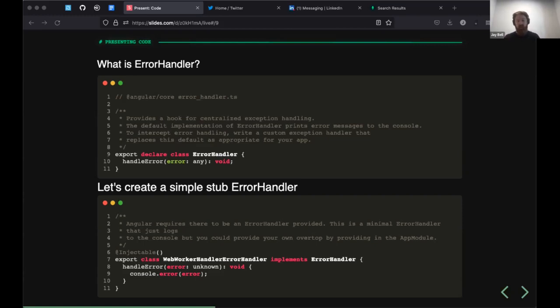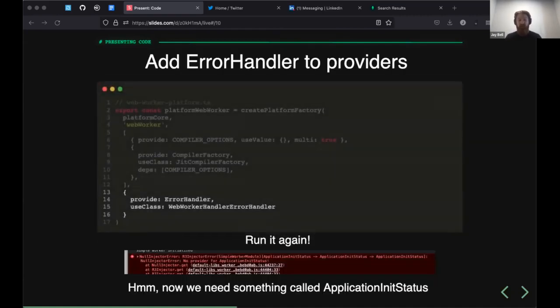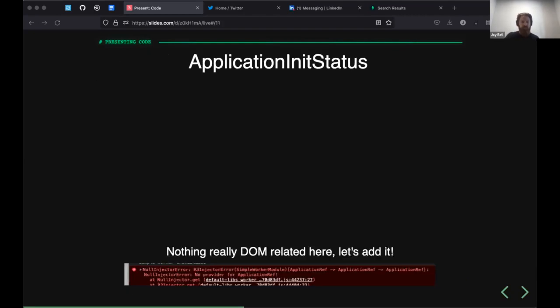So we have our stub little error handler. Let's provide that into our platform web worker function. You provide ErrorHandler just like we normally would. Remember, these are all just static providers for Angular. Nothing's different, the fact that we're inside of a web worker versus inside of the browser. So when we run it again, well, now that one goes away, but we get another one, which is the application init status. So what is that and why do we need it?